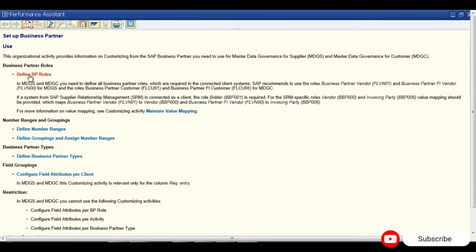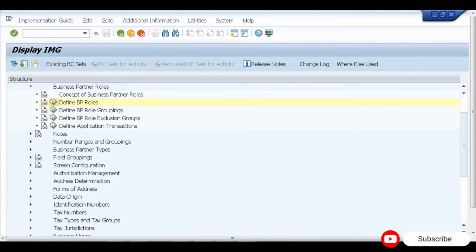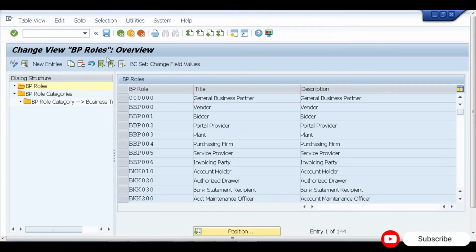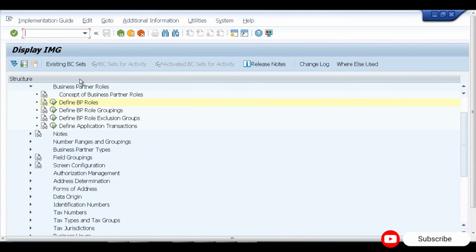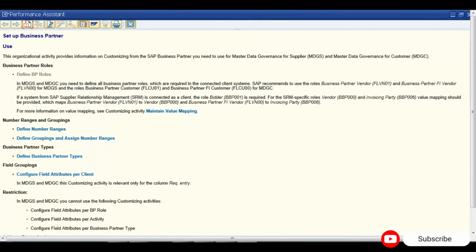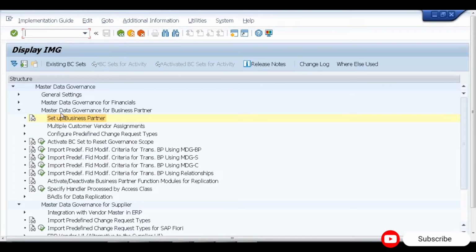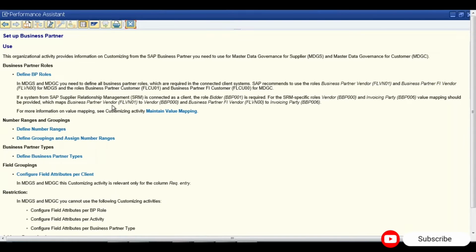So here you can see first is business partner role. Okay, click here. The moment you click here, it will directly bring you to the SPRO configuration. If we know where the SPRO configuration point settings are, then it's okay. Otherwise we can go to MDG IMG, then go to the master data governance for business partner section, then set up business partner, which will navigate on screen, and then we can click on BP roles.